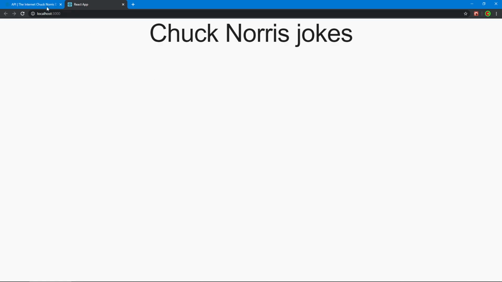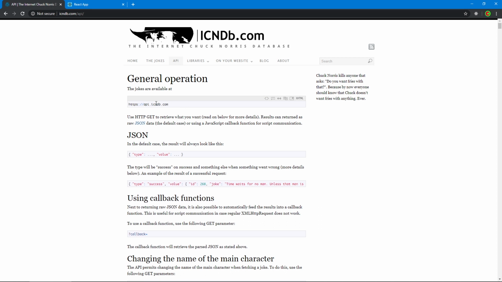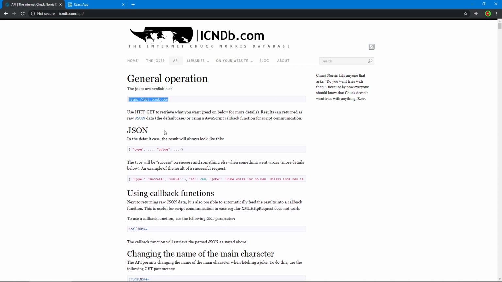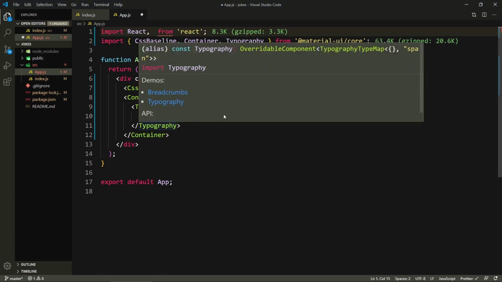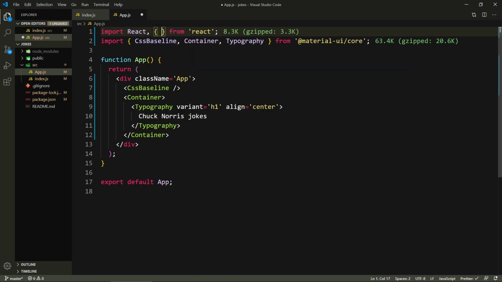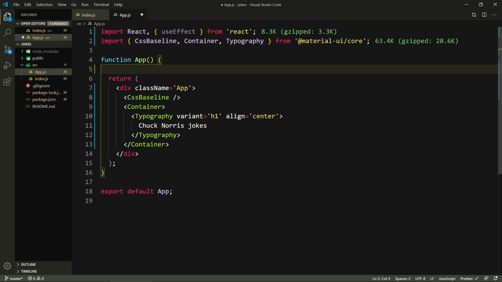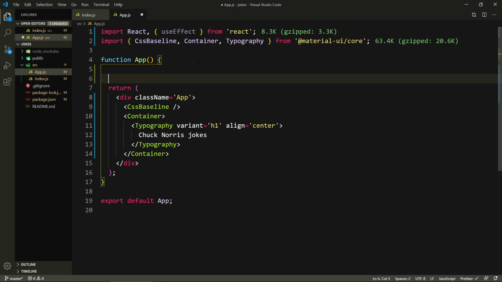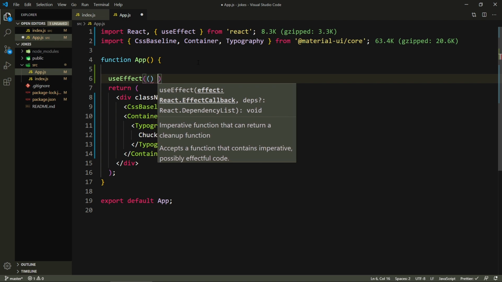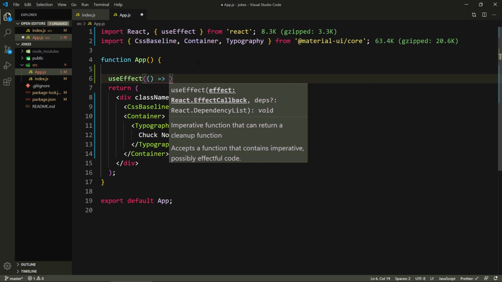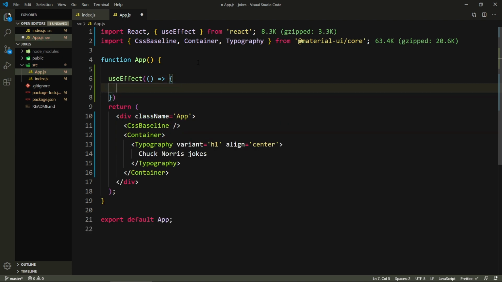So if we go back to the API page, and let's copy this URL right here, and here let's import useEffect from React, and here let's do a useEffect call. By the way, if you don't know what these hooks do, like useEffect and everything, I have a series on React hooks that you can check out. If not, you can just do this.